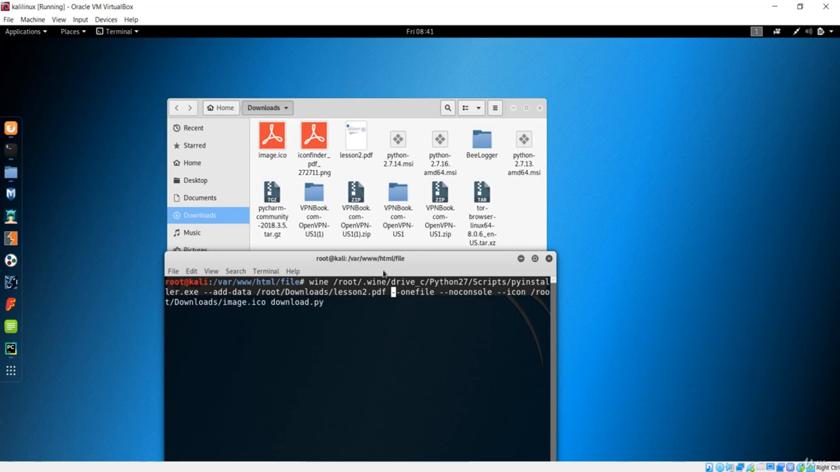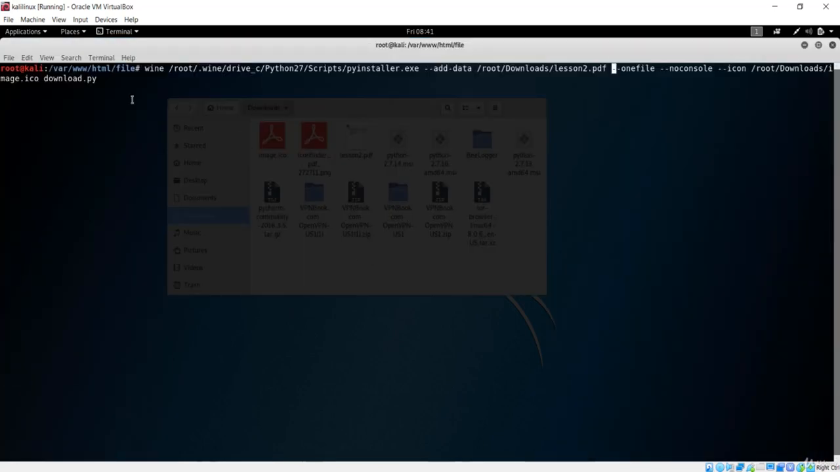Run this command. Let me make this command bigger. What we did was tell PyInstaller to add this data of the PDF into this loader, the Python file, with the icon, and the icon was given with this location over here. Let me hit enter now, and let's create our file.